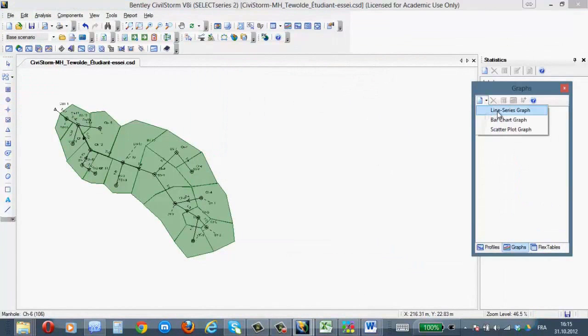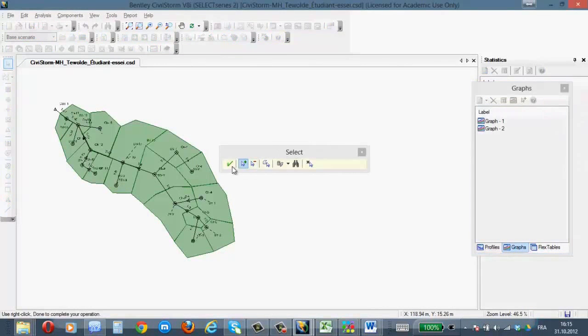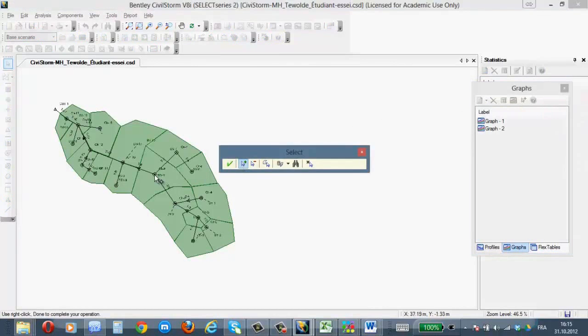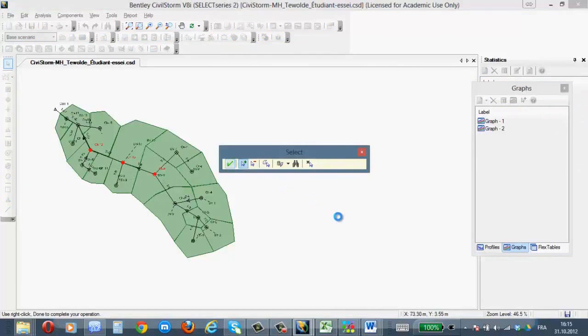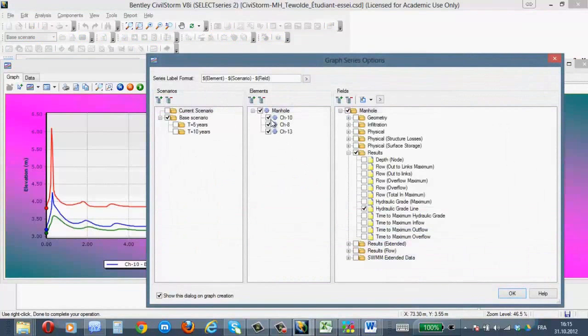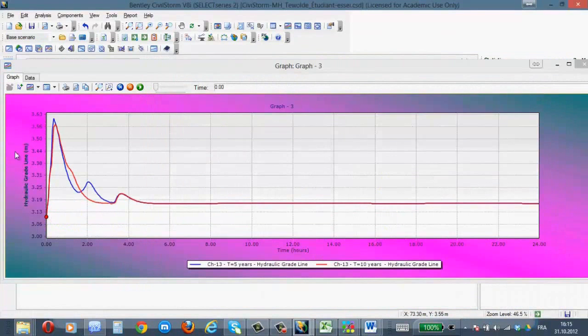You can create a line. Click here, line. You can pick points, like this one, 1, 2, 3. Then you can see the graphs. Let me decrease. Okay, for 10 years and 5 years. This is hydraulic grade line elevations, as for 10 years, as for 5 years.